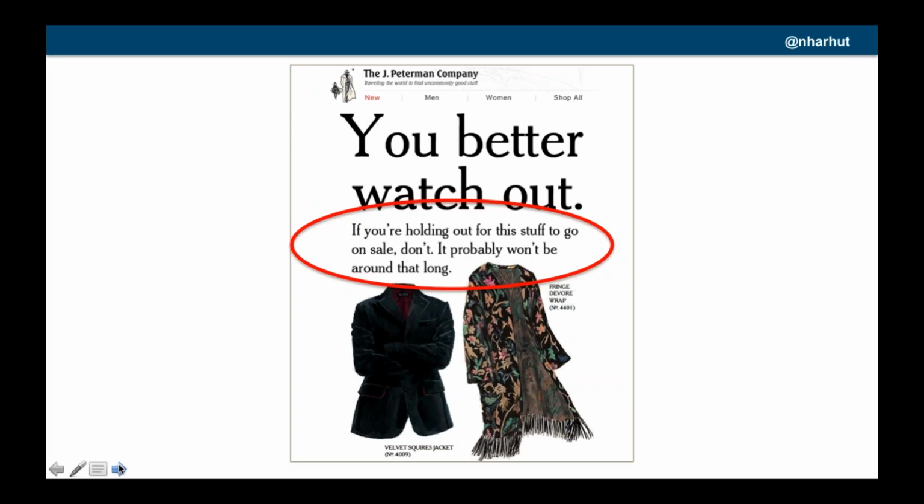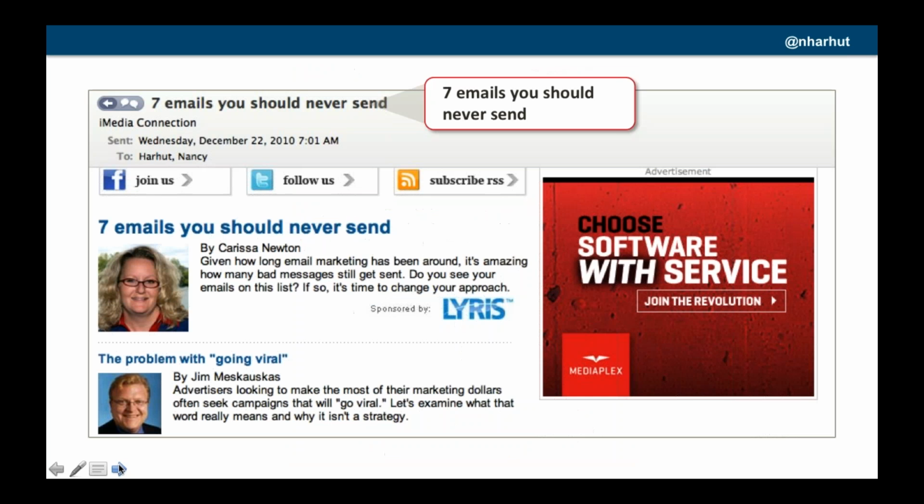It probably won't be around that long. And that happens to us a lot. We see something and we think, oh, maybe I'd like to get that. Well, maybe I'll wait till it goes on sale. And they're going right to the heart of that, saying, you're going to be disappointed. You'll very likely be disappointed if you're going to hold off. You'd better buy now.